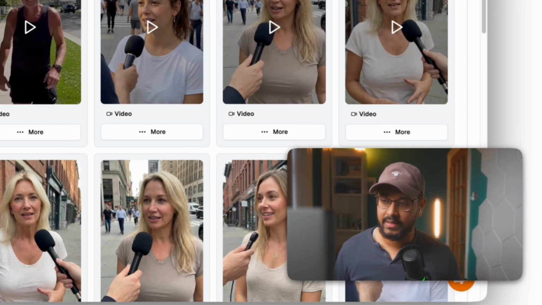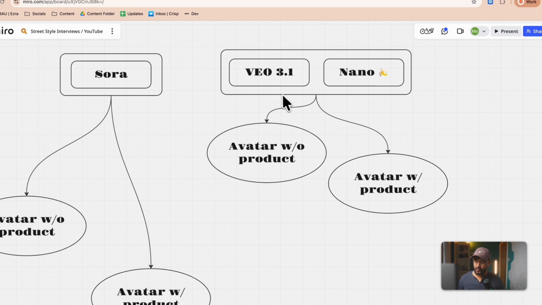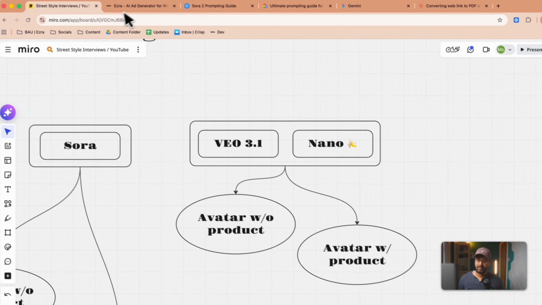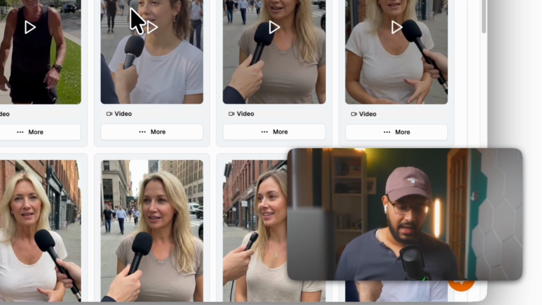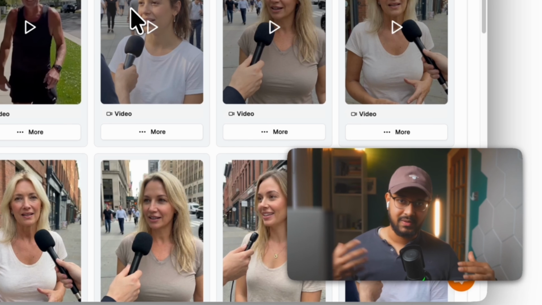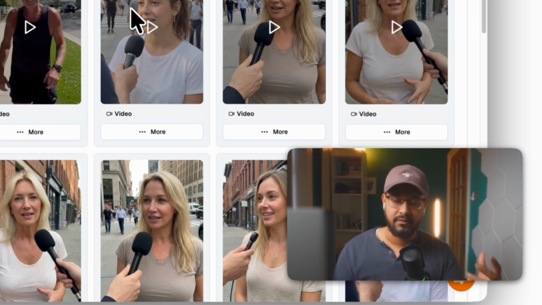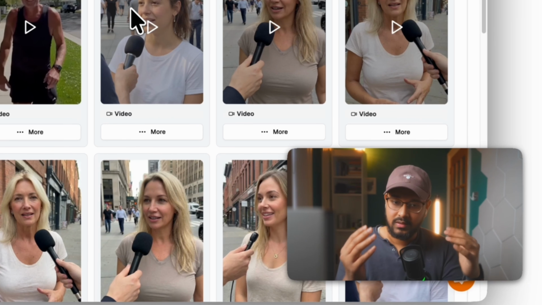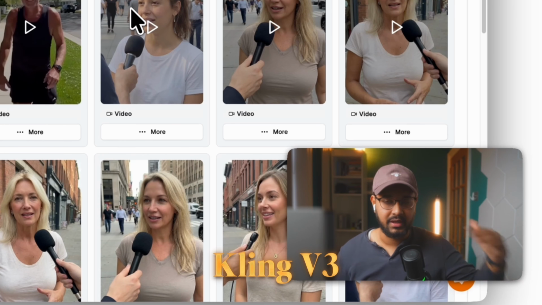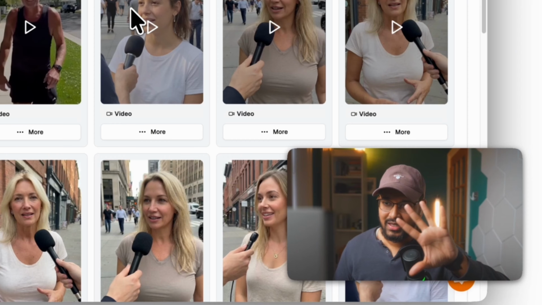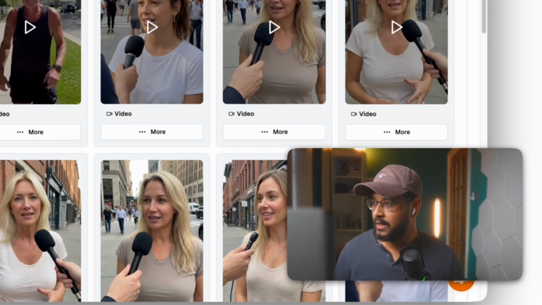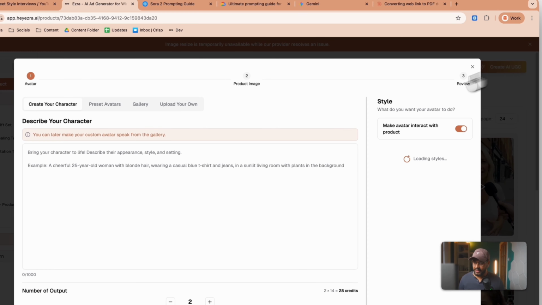Let's move on to the second section, a combination of Veo 3.1 and Nano Banana. This is sort of the old way of doing things, where you would create an avatar in a specific setting using Nano Banana and then turn it into a video using Veo 3.1. Personally, I don't like using this model because at the time of recording, there is nothing out there that can beat the Sora model, including Kling V3. I've tested all of them. But just for the sake of this tutorial, I'm still going to whiz through that legacy method. So you would, inside of Ezra, click on Create AI UGC.